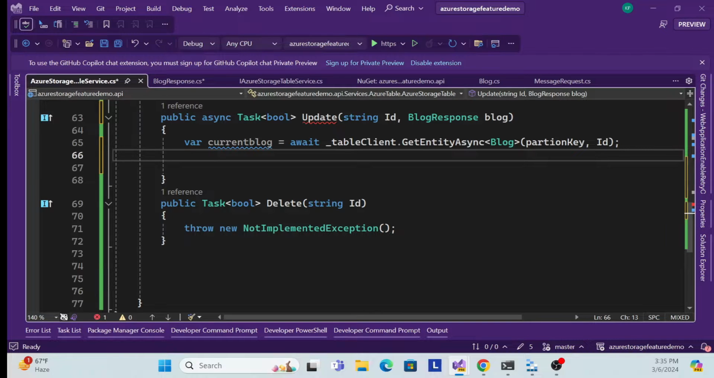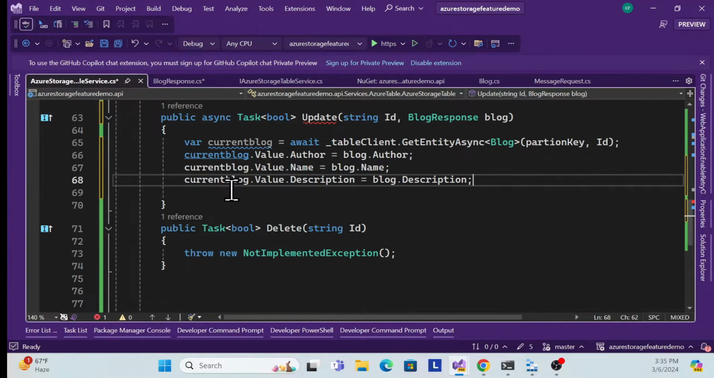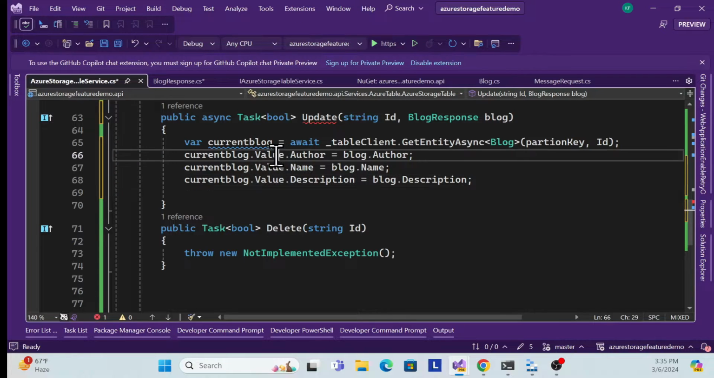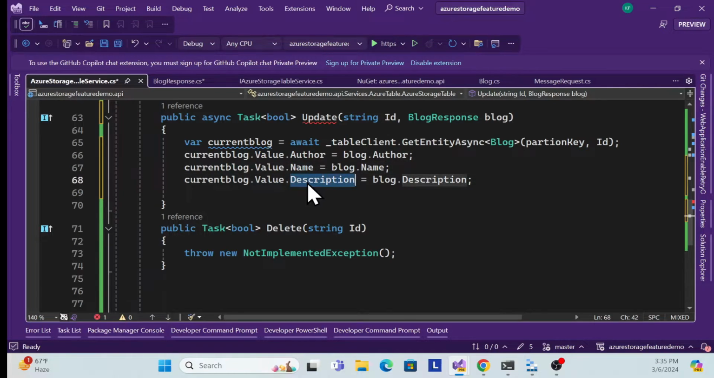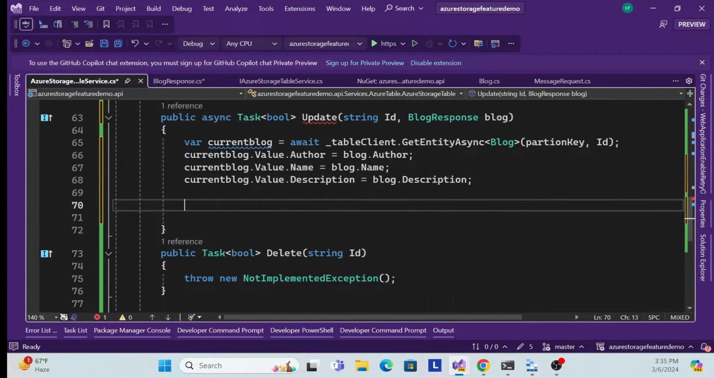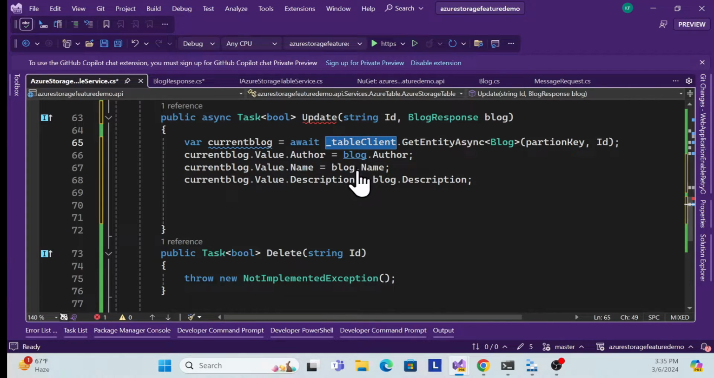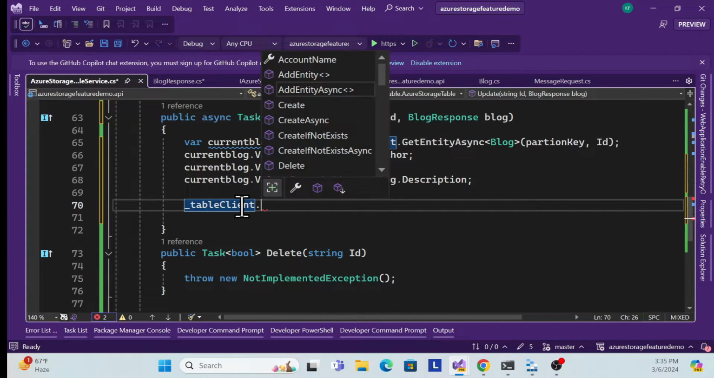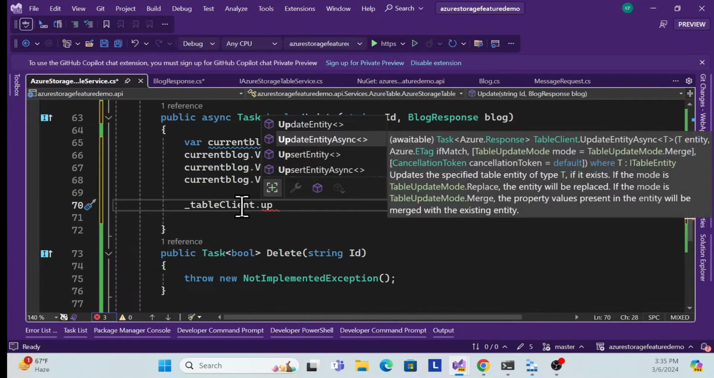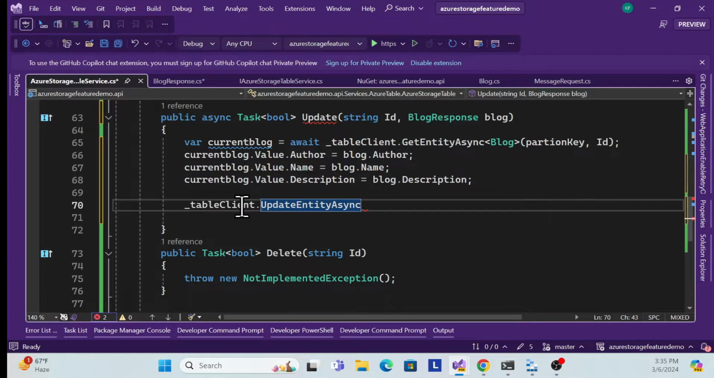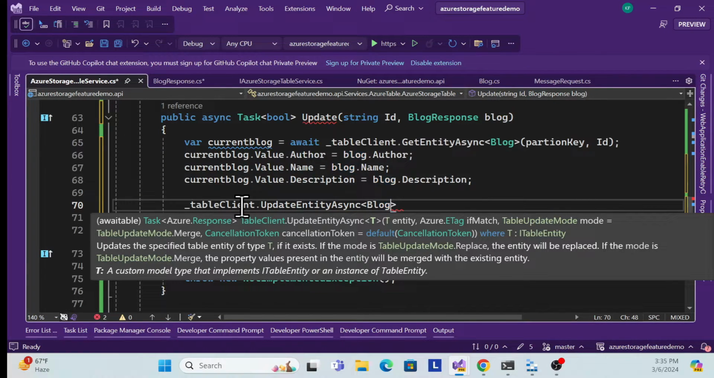So what I need to do, simply whatever the data, I just assign that over here, like current blog value, author name, and whatever property you want, you just assign it from whatever data is coming from the UI. So that is assigned to our entity. And finally you just have to call the update method. So where is that update method? See, there is a single update, and also there's an asynchronous way. I will always use the asynchronous way, that is good actually.